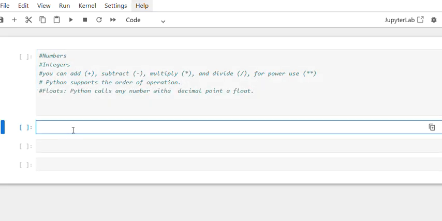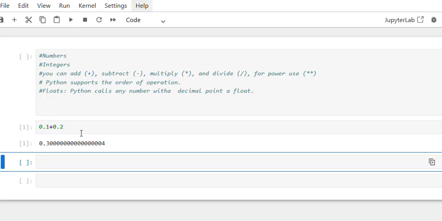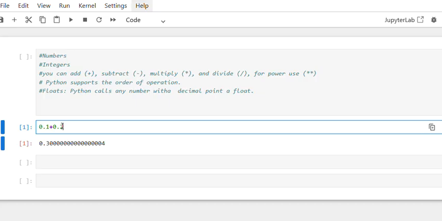Okay, now let me give an example. For the most part, you can use decimals without worrying about how they behave. Simply enter the numbers you want to use, and Python will most likely do what you expect. For example, let me add 0.1 plus 0.2. Let's see what happens. You get a float here, 0.30000000000000004. Now this is a float. 0.1 plus 0.2 is usually 0.3, but we get this extra digit.